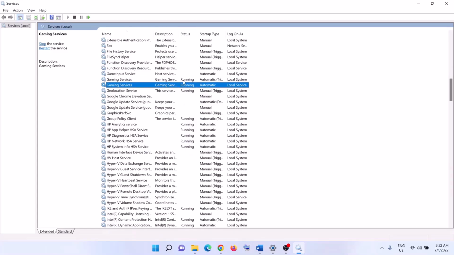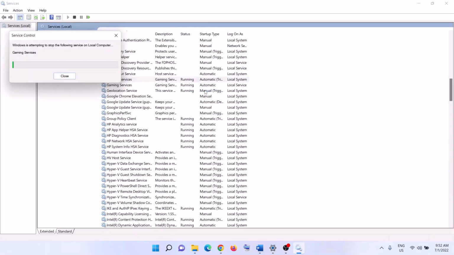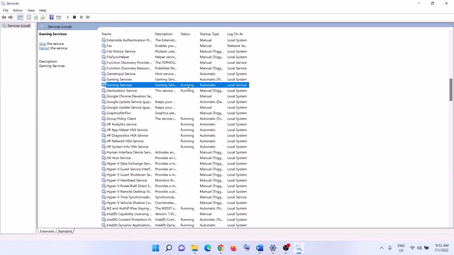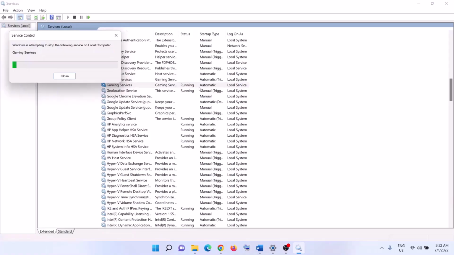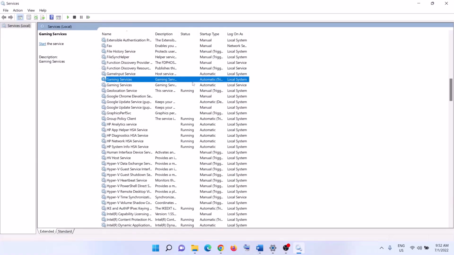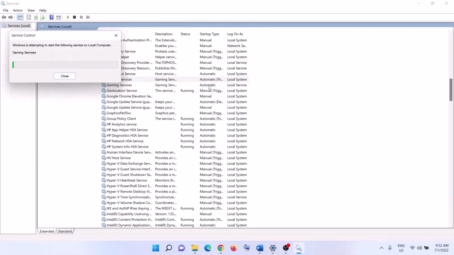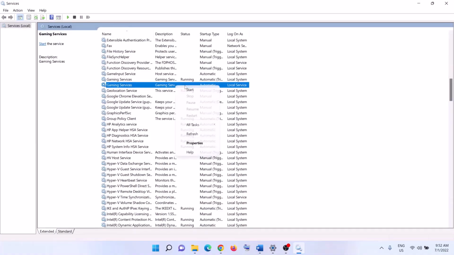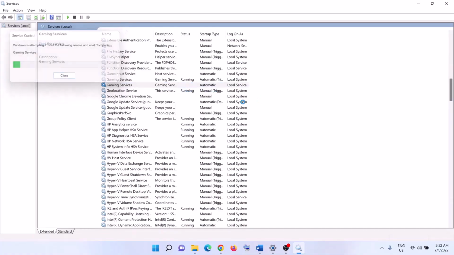If this is already running like this, then make a right click, then click on Stop. Now again restart the service. Make a right click, then click on Start or Restart.